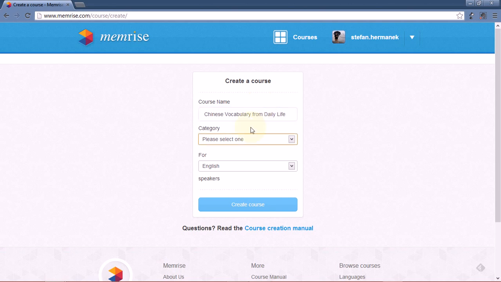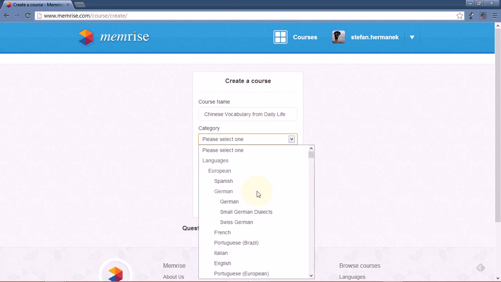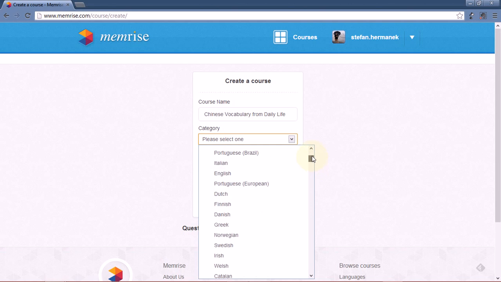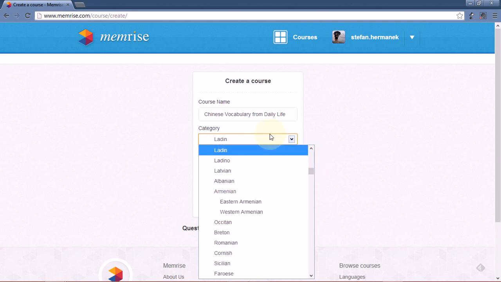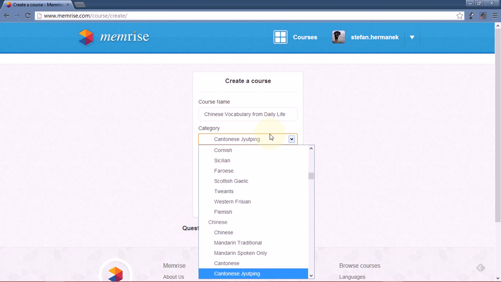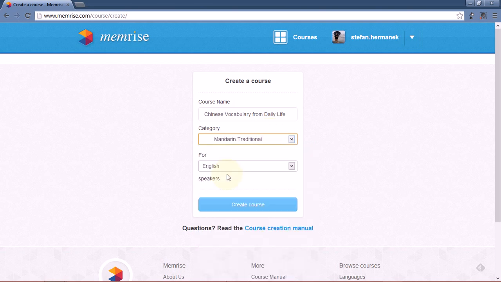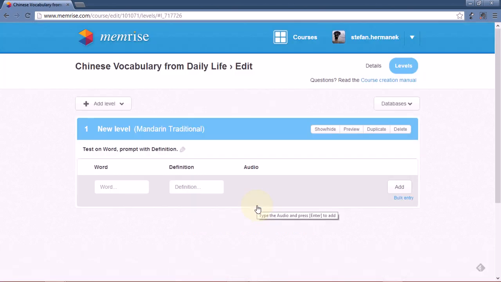You choose a category. Mind you, there are many categories, so that might take a while. In my case, I'll just choose Chinese and Mandarin traditional, and then you can specify if this is for English speakers or speakers of any other language, but probably English speakers makes most sense since most of the users will be English speakers. And then you click on Create a Course.